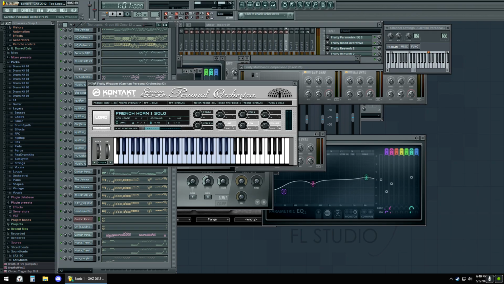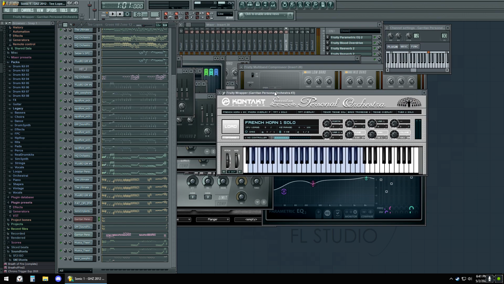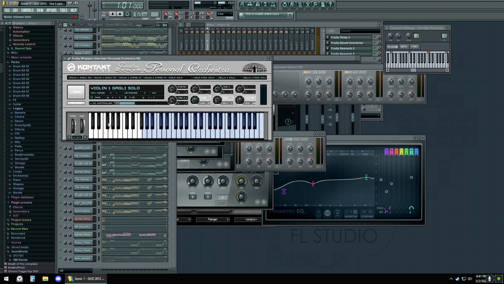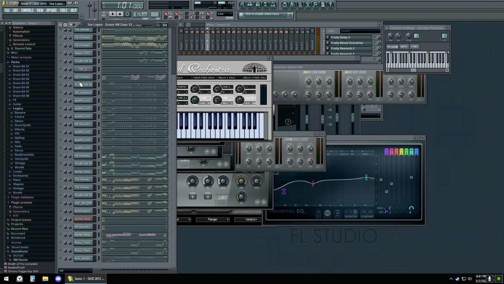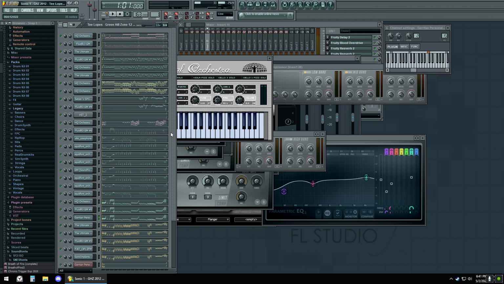Here, I don't know why, but with this old version of Garritan Personal Orchestra, I have to crank this mod slider all the way up for it to sound correct. I have to do that on every single Personal Orchestra track in the entire song.